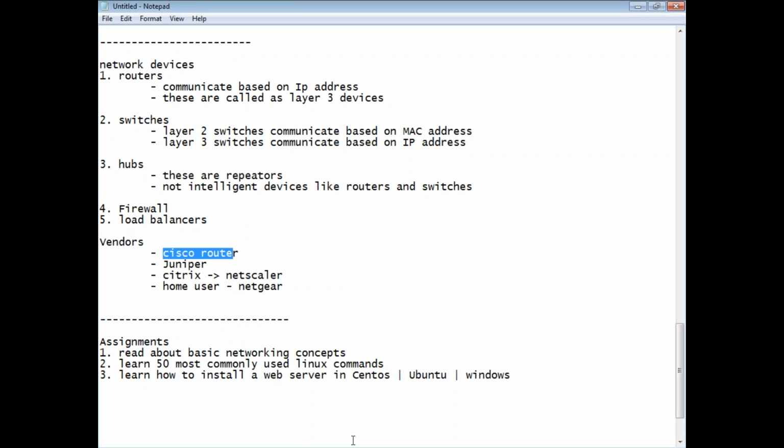Mostly you will see Cisco routers, Cisco switches. It's a giant. Another one is Juniper. Juniper Networks is also a very good one, giving nice competition to Cisco. Citrix has entered into network devices, and they're also coming up well. Those are the vendors.